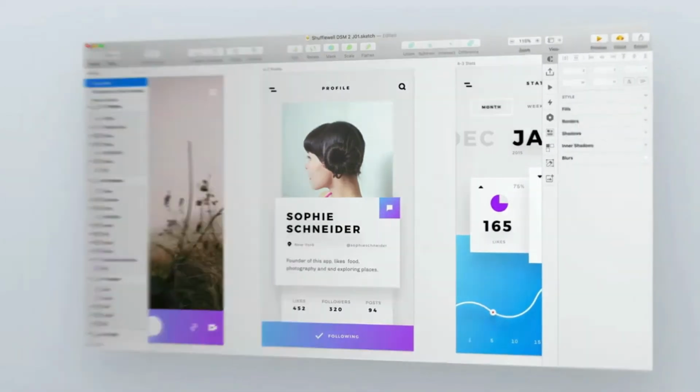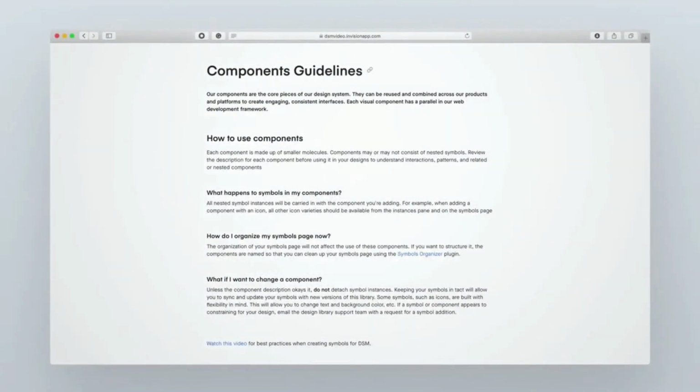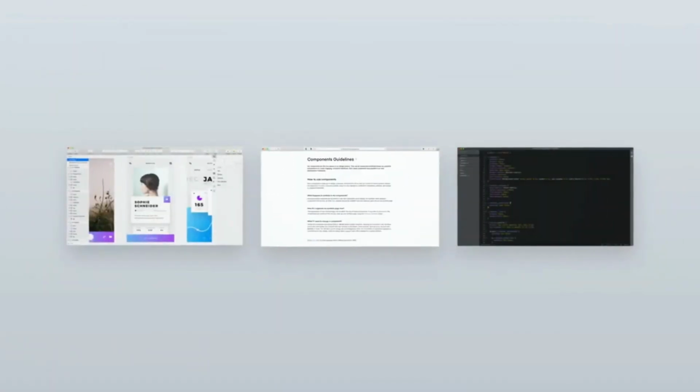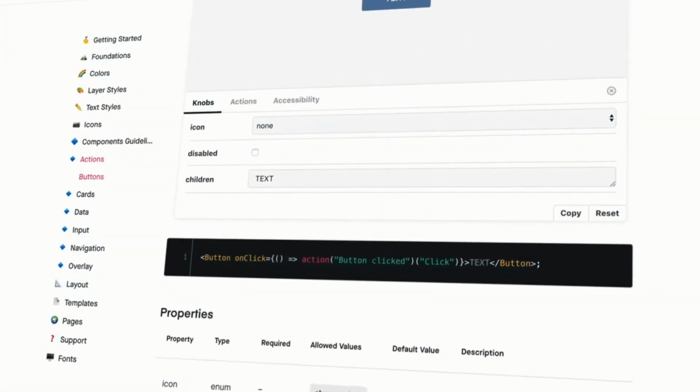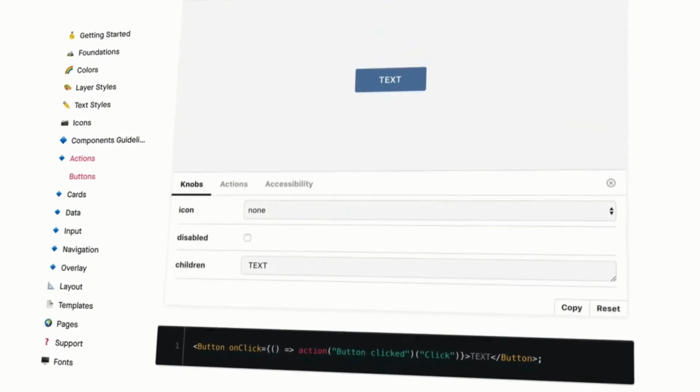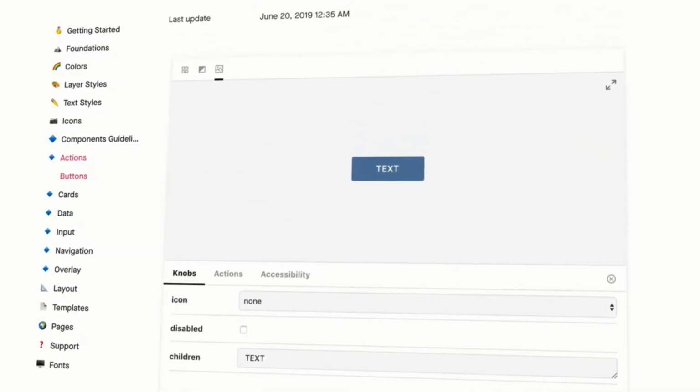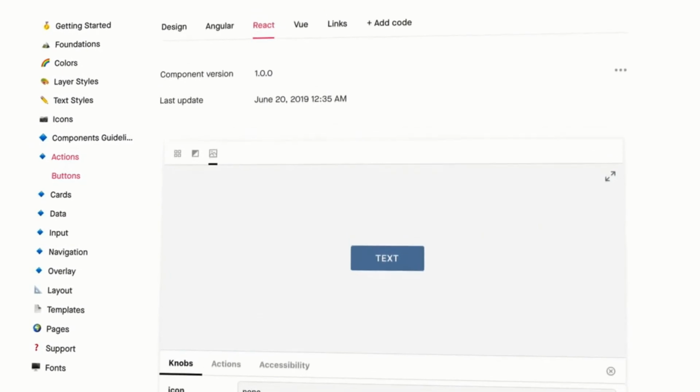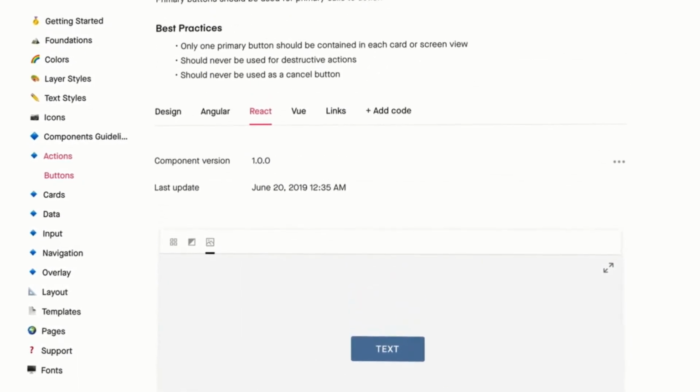Historically, design patterns, coded components, and documentation have existed in 3 separate sources of truth, creating a divide between design and development. Live components in DSM create a true single source of truth, bringing design patterns, coded components, and the documentation that ties them together all in one view.